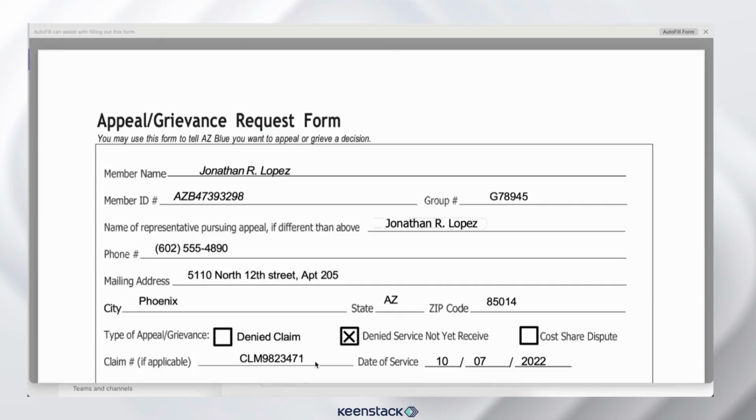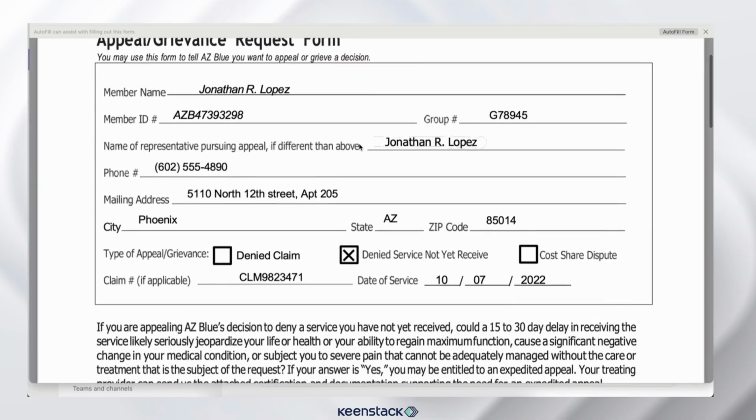Hello everyone. Today we'll take a look at how we can automate the appeal and grievances via ServiceNow using their AI components like document intelligence and Now Assist skill. What you are seeing on the screen is a form for appeal and grievance requests that the insurance companies ask their patients or members to submit when they have an appeal or grievance situation.